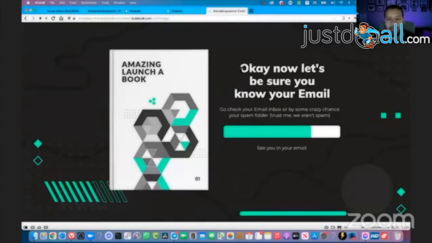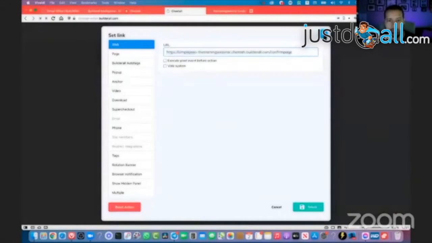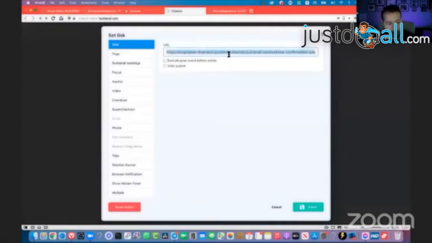So once they opt in, now let's be sure you know your email. Go check your email inbox, or by some crazy chance, your spam folder. And trust me, we aren't spam. So they're going to go see their email. They're going to click that button that's going to confirm their subscription. So now they're a confirmed subscriber. When they confirm, they're going to go to this page.